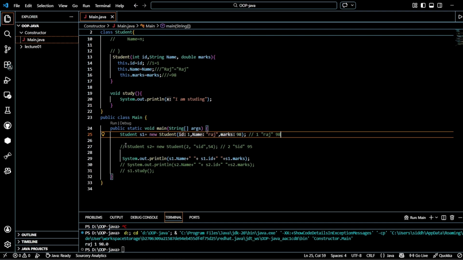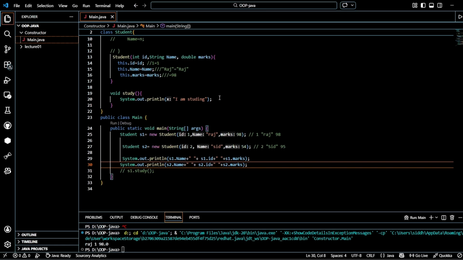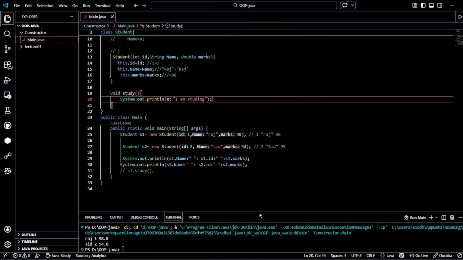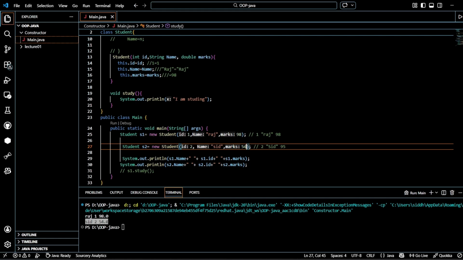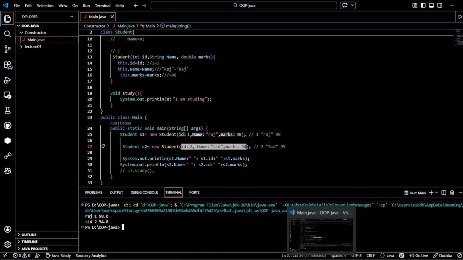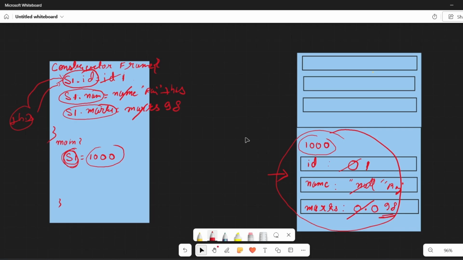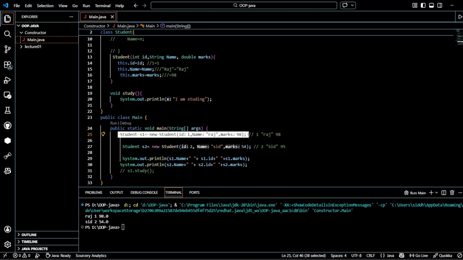Fine. Now we can also create another object. If we run, we'll see for object 2 we are getting whatever values we pass in the object 2 parameters, because this refers to the current object. Fine. Now this object's work is done.